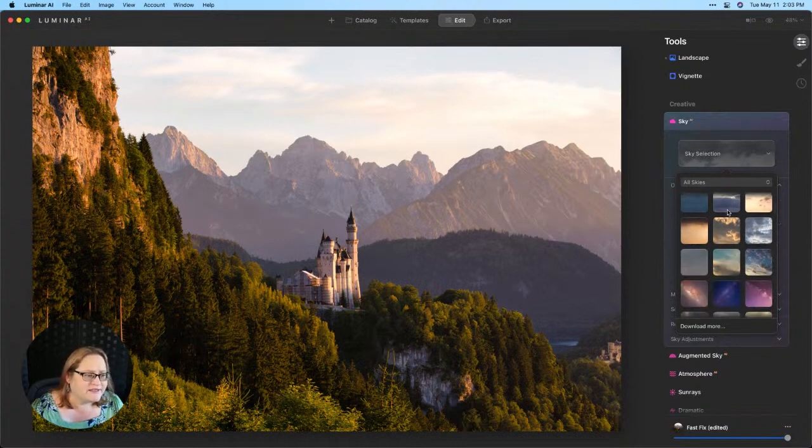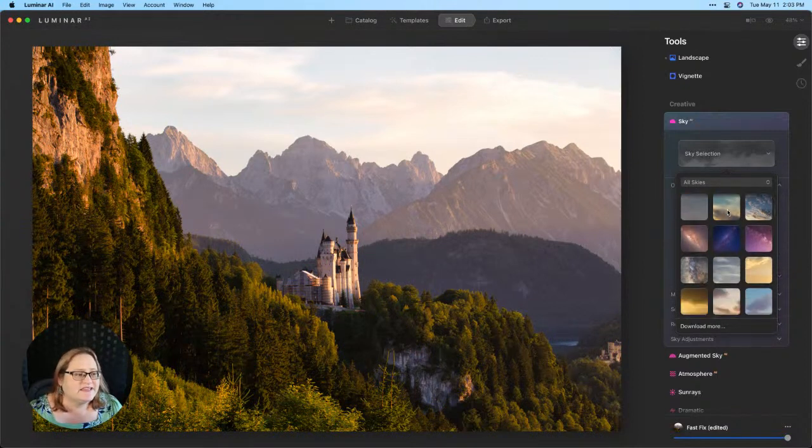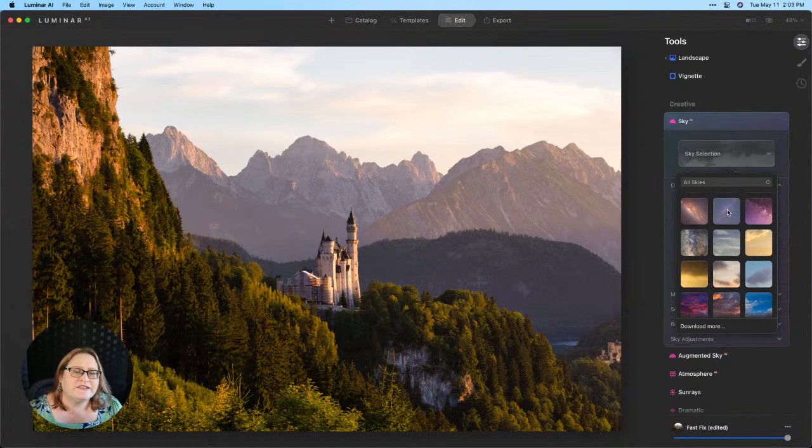Now I can scroll down the list, and some of the things that I want to pay attention to are the direction of the light and the placement of the sun. So if we look at our image as a whole, we can see the light is coming in from the right side of the image. It's hitting the right side of the castle, this rock face over here.